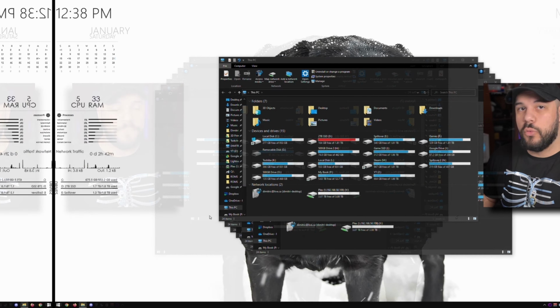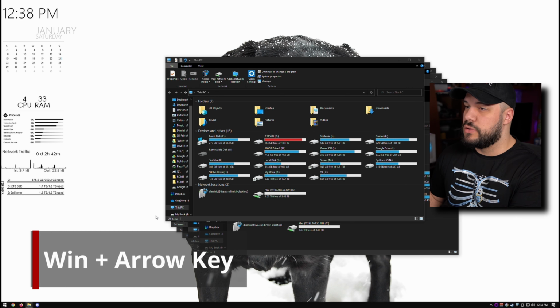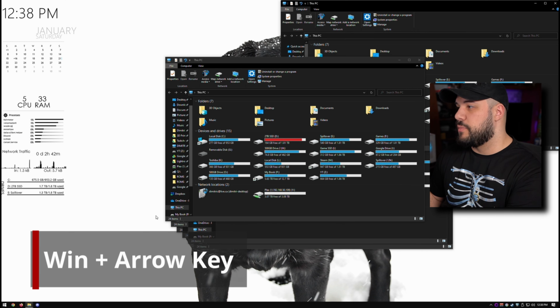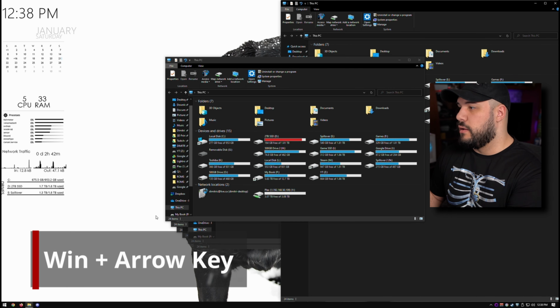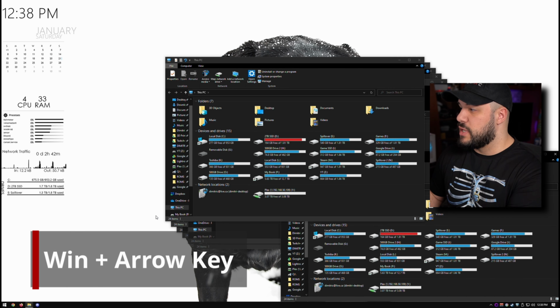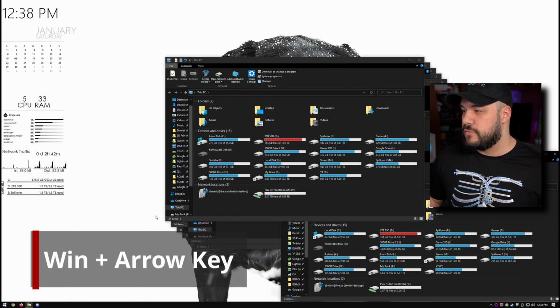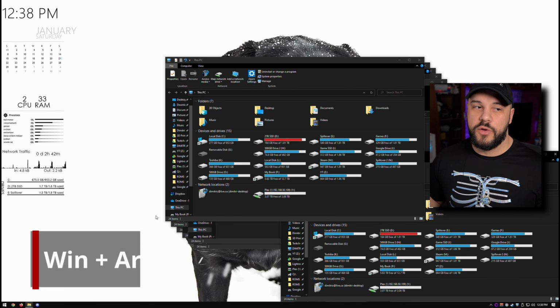Windows and your arrow keys will allow you to utilize Windows Snap, so I can go ahead and snap it to the left, snap it to the right, snap it to the top, snap it to the bottom. You have a lot of flexibility here as to how you want to use these.